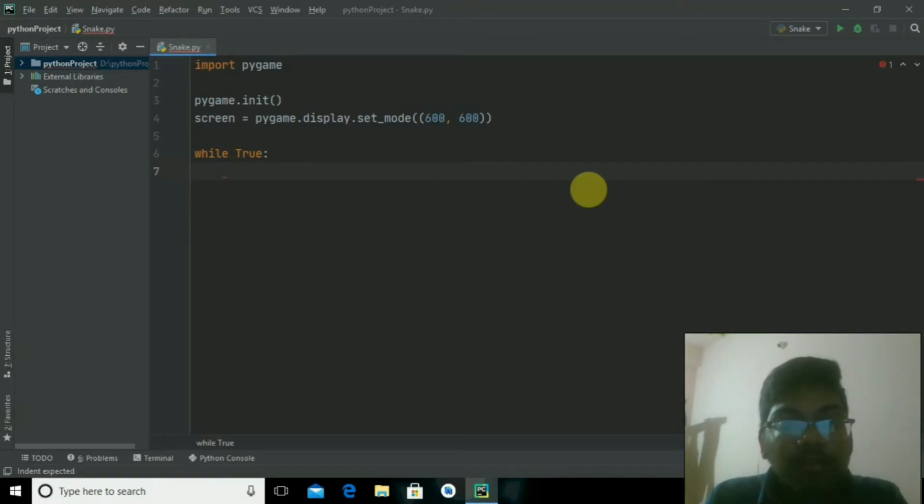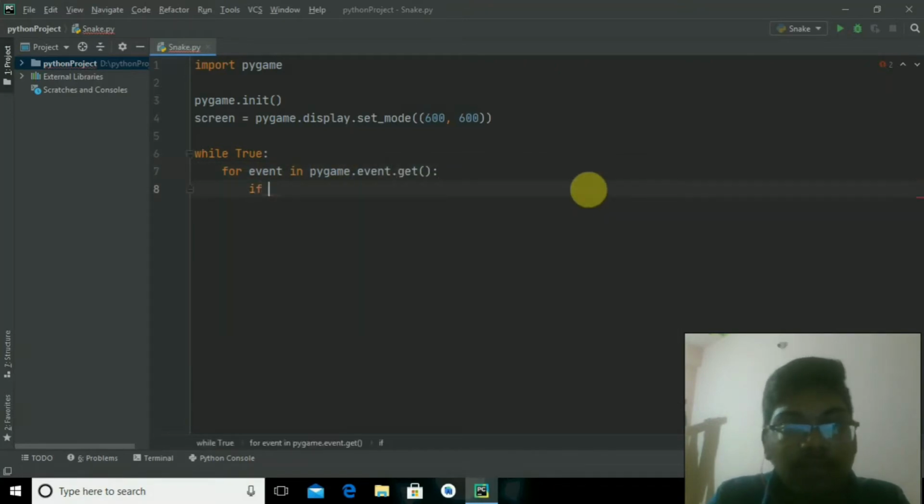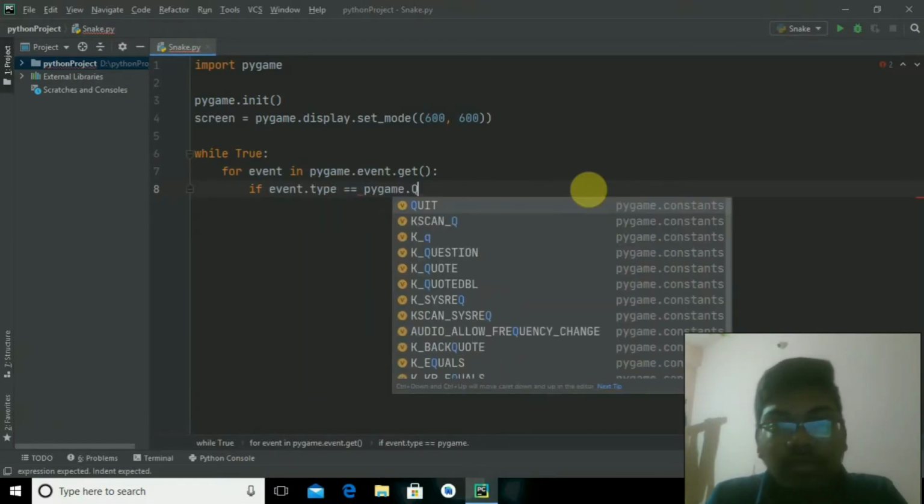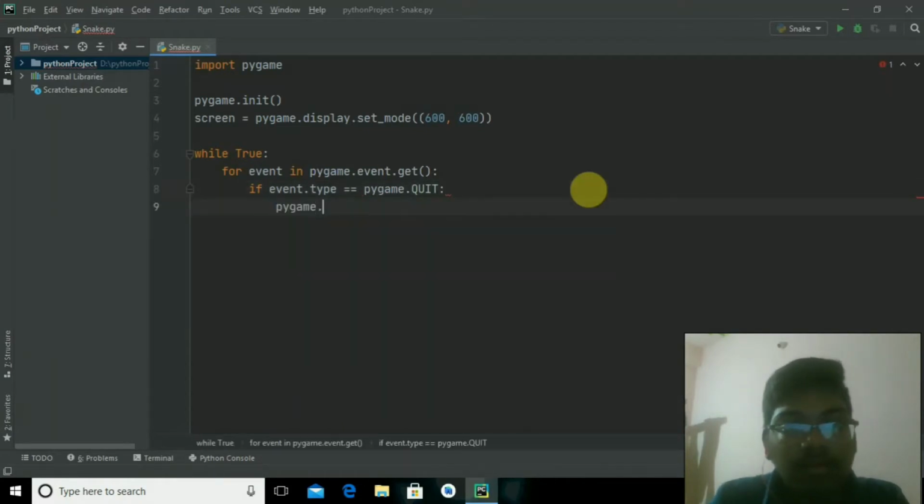Whenever we create an infinite loop, it keeps running, so I have to be able to stop that loop. For stopping it I have to use events, so I am using the event loop: for event in pygame.event.get, if the event type is equal to pygame.QUIT, then pygame should quit. pygame.quit is the inverse of pygame.init.